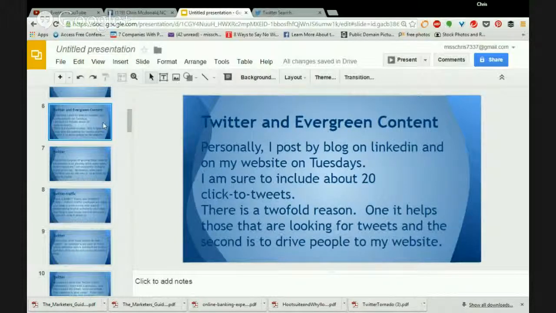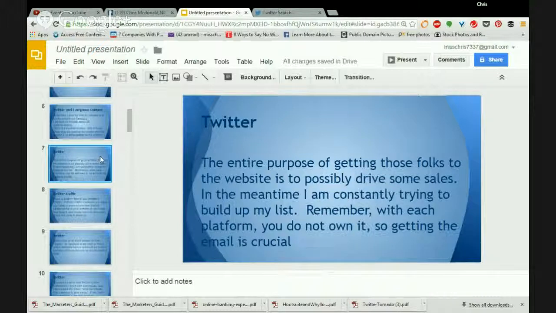Personally, I post my blog on LinkedIn and on my website on Tuesdays. I already told you that I try to put about 20 click to tweets. Now there's a twofold reason. One, it helps those that are looking for tweets. And the second, it also drives people to my website. I put my blog on my actual website. And so in that click to tweet, I have new blog. If people want to click on that, they can go from Twitter, and it will take them directly to my website. So what I want to do is get those folks to the website and drive some sales.